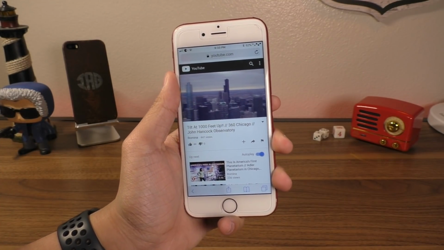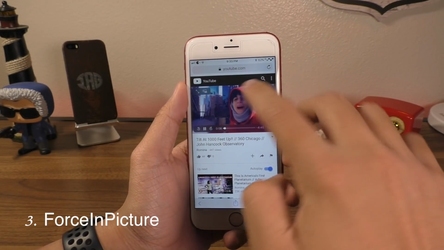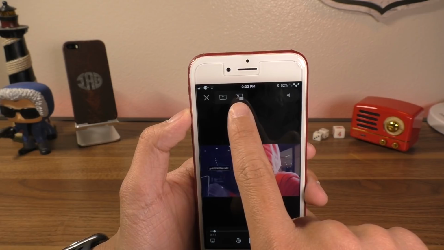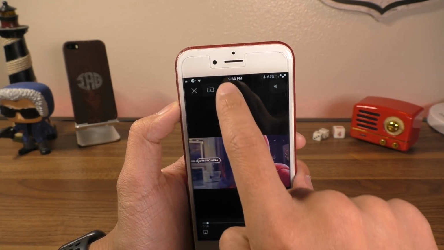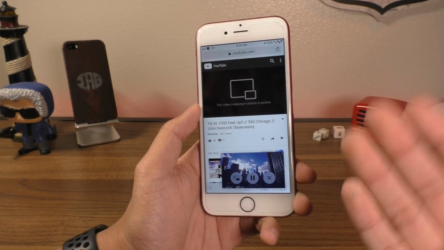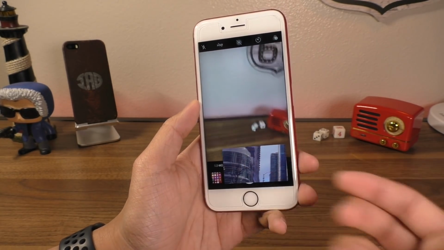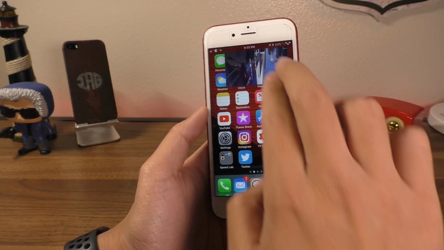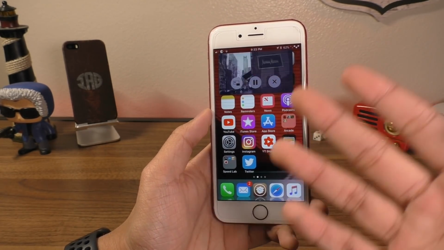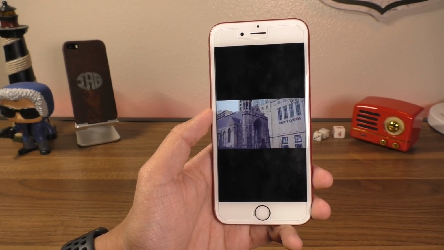Alright, so the next tweak I wanted to talk about is called ForceInPicture. If you're watching a video inside of Safari, there will now be a split screen feature like on the iPads right up here. Go ahead and click on that, and it will pop out the video just like that. In picture you can exit Safari, go into another app maybe, and your video will still be playing, which is actually really cool. You can pinch to resize, you can play, pause it. This is really convenient. You want to pop it back into Safari, just tap that button, bang, you are back.